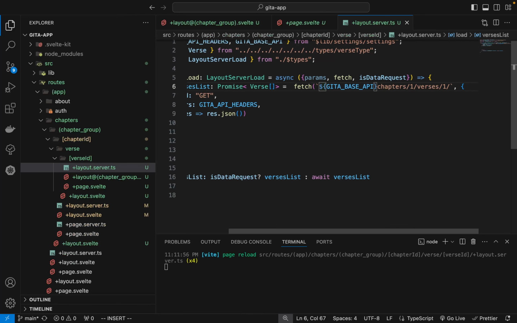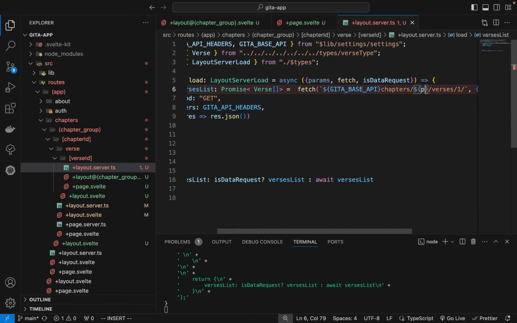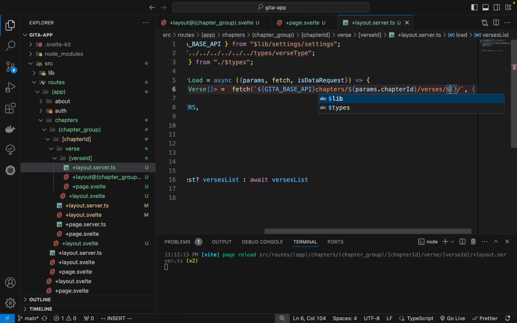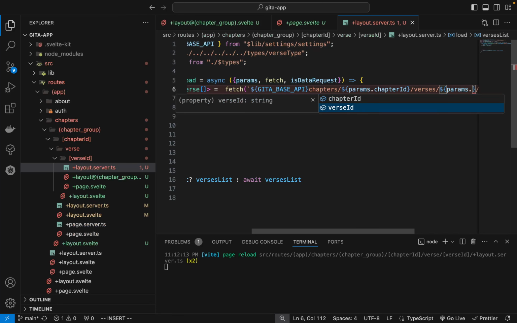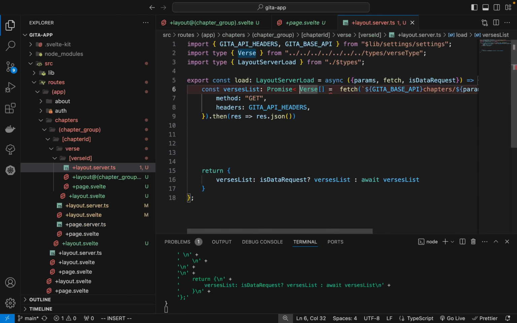I guess this is not required. Chapters and 1, which is required. So we need grams dot chapter ID, and we need grams dot verse ID. Now it's okay. Everything is good. And if we see now, it's not the verse list, it's a verse. Oh, my bad. It's a verse. It's not a list anymore.